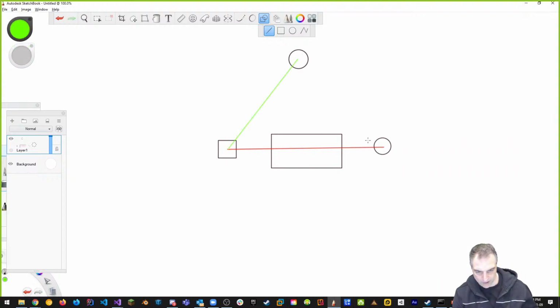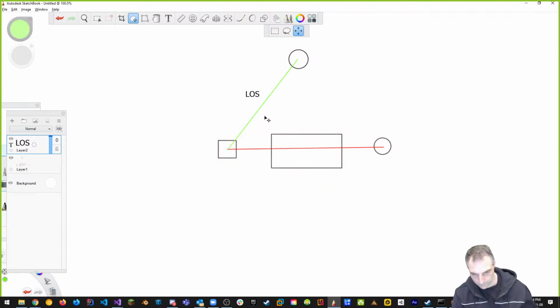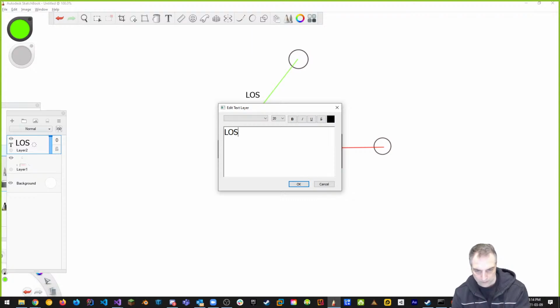because this is line of sight. This has no line of sight, right? So just to define what that means. So this is line of sight, right? And this is no line of sight. So line of sight.